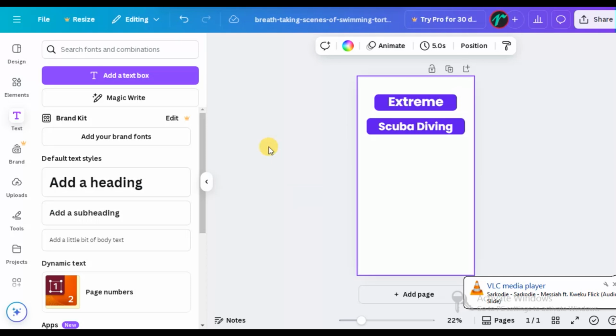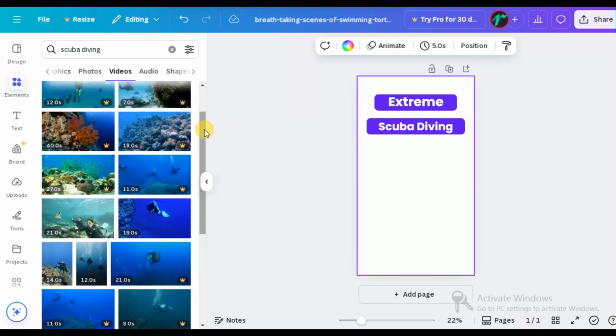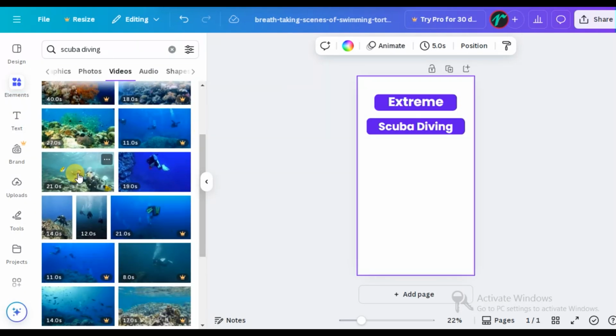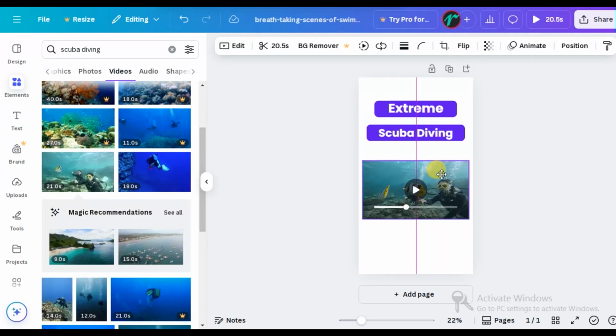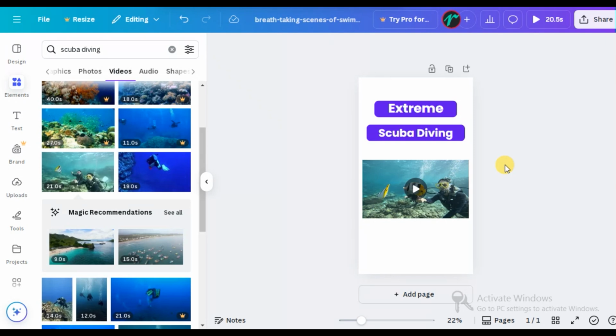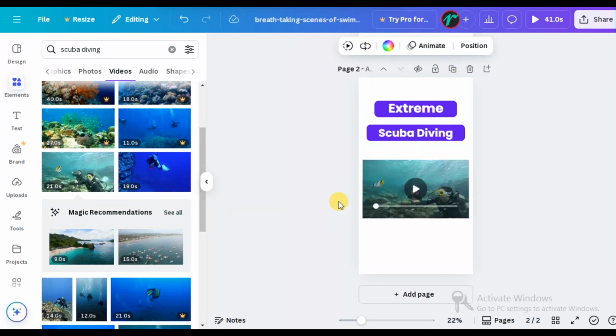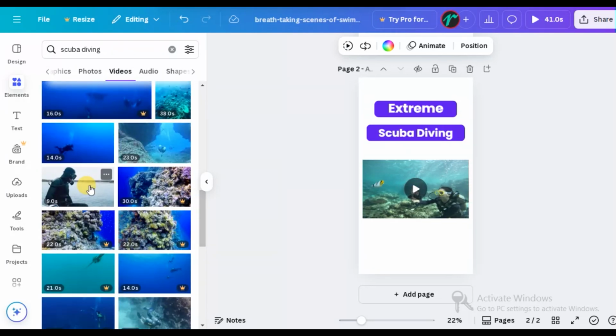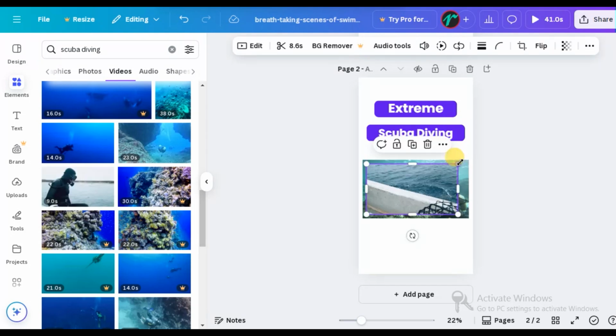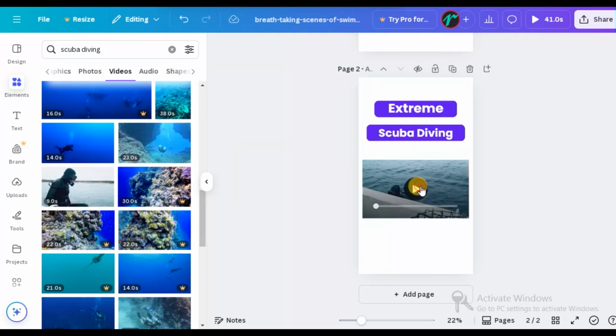Go to Elements again and search for any video you like. I will use this. Click to add it to the page. Continue customizing to your preference. You can duplicate the pages as many times as you want and add as many videos as you wish. Note that each page can have different text and a different video. The choice is yours.